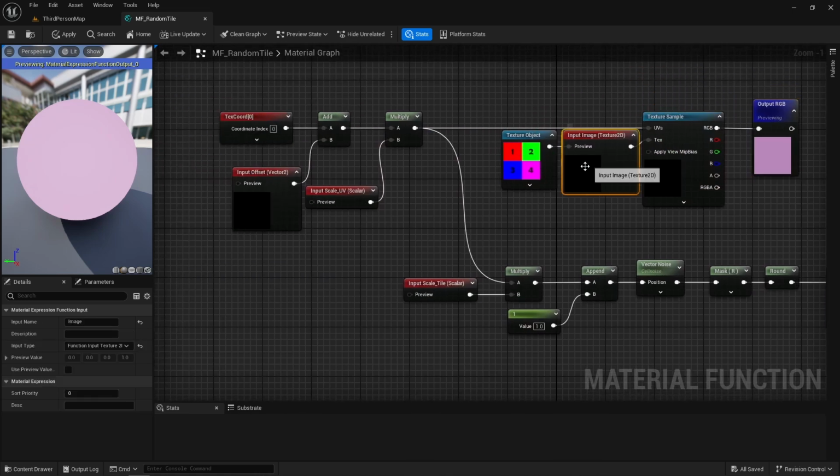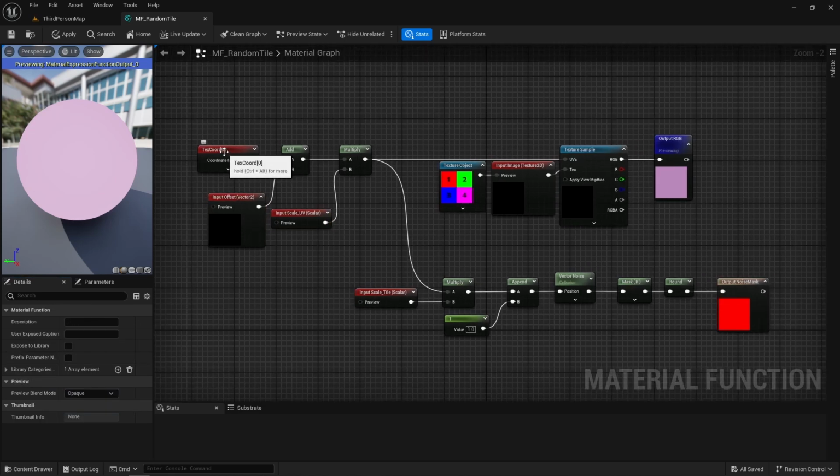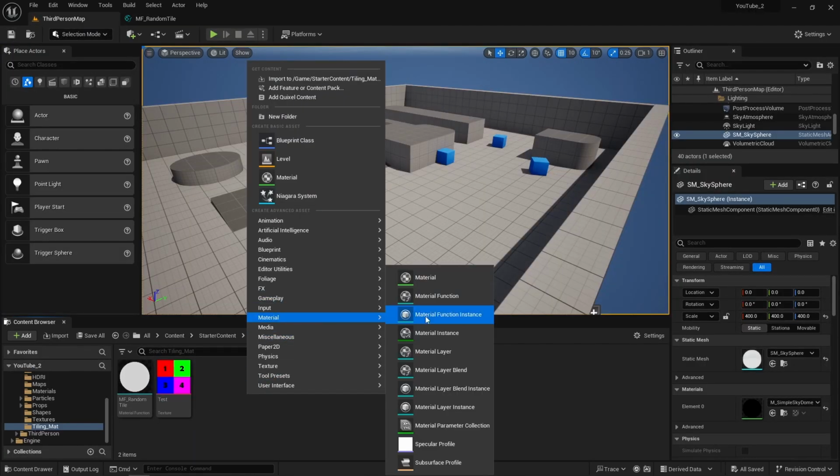I'm also going to set our sort priority. You can set them to any order you want. I'll be setting mine to have the texture at the top, followed by the UV second, the tiling third, and the offset fourth. Next, we're going to need another material function.